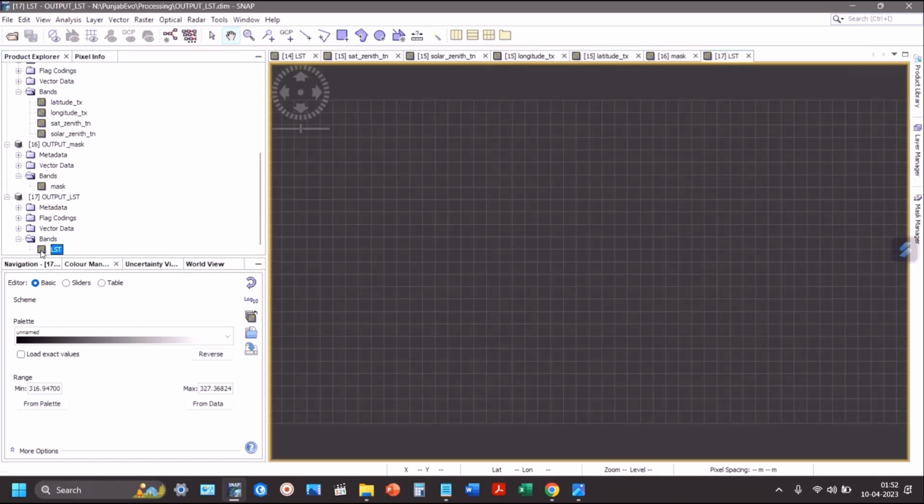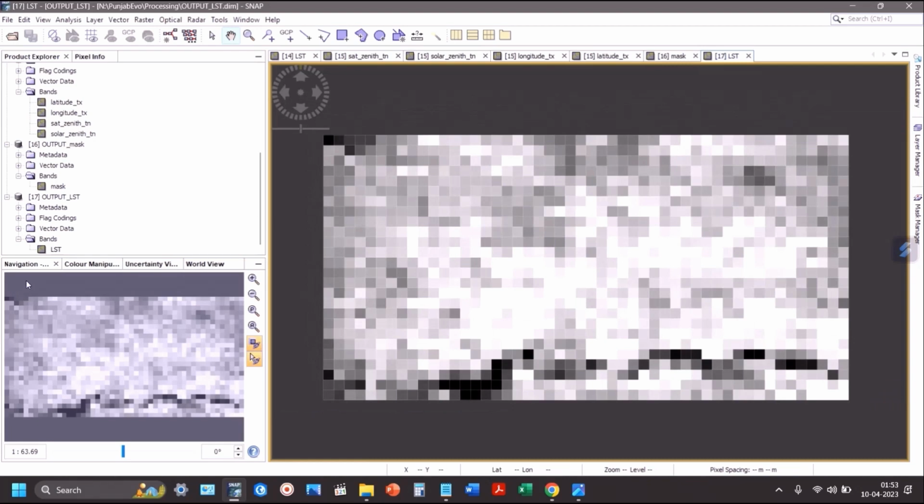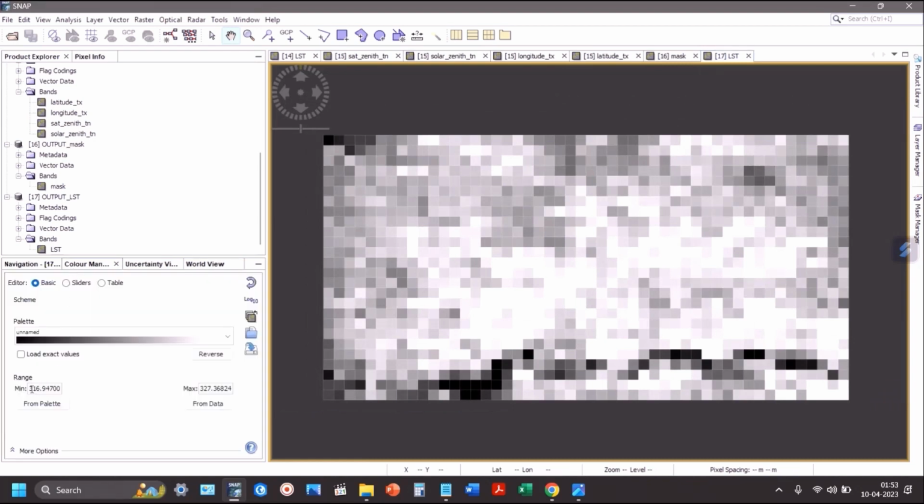Next, let's open the land surface temperature band. This is a thermal band, it's not an optical imagery, and you will notice that it is blurry. It is because the Sentinel-3 resolution is 1000 meters compared to Sentinel-2 resolution, which is 10 meters and above. Yet, despite this being a thermal band, you will be able to spot the Satluj River to the south of the image because the temperature of the river is much less in comparison to the surrounding areas.